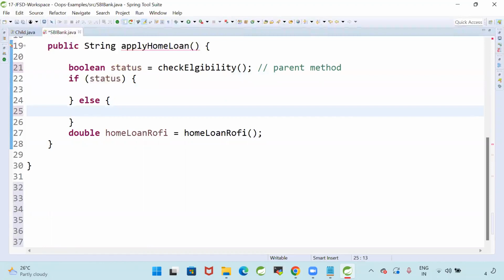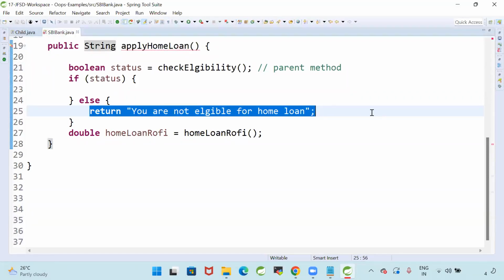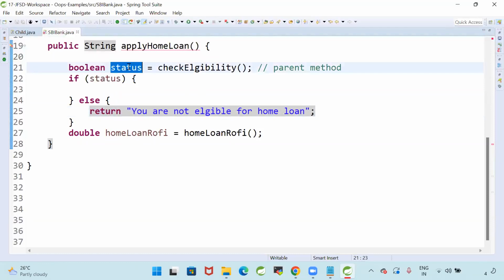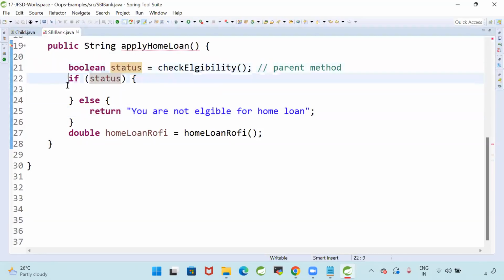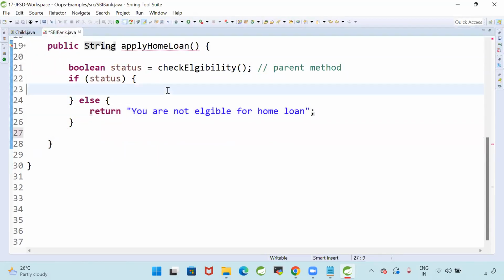If status is false, can I say return you are not eligible? You are not eligible for home loan. As per RBI rules, you are not eligible for home loan. Why? Because the status I got is true or false. If true, eligible. Else, not eligible. If the person is eligible, I need to send the rate of interest.